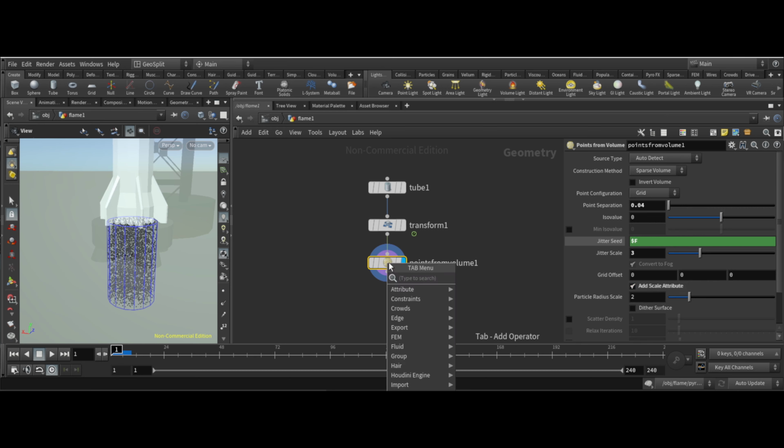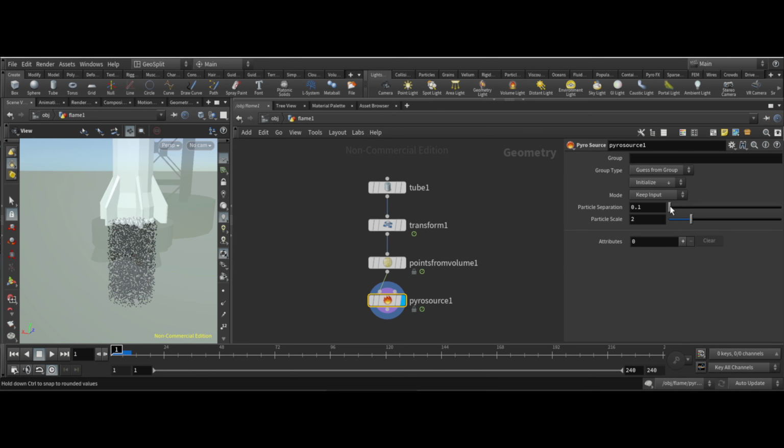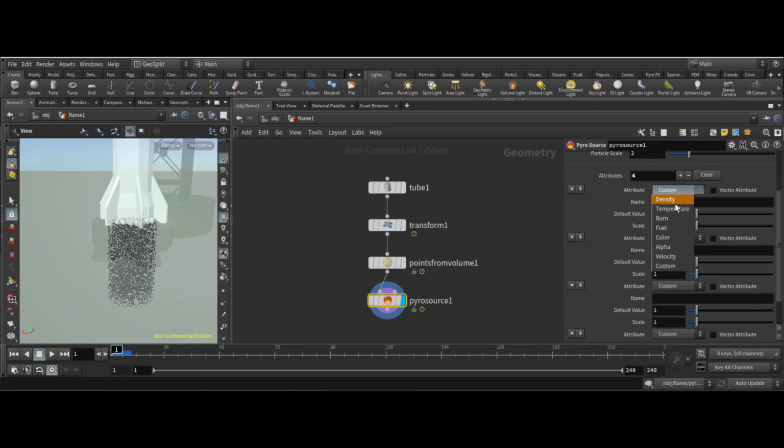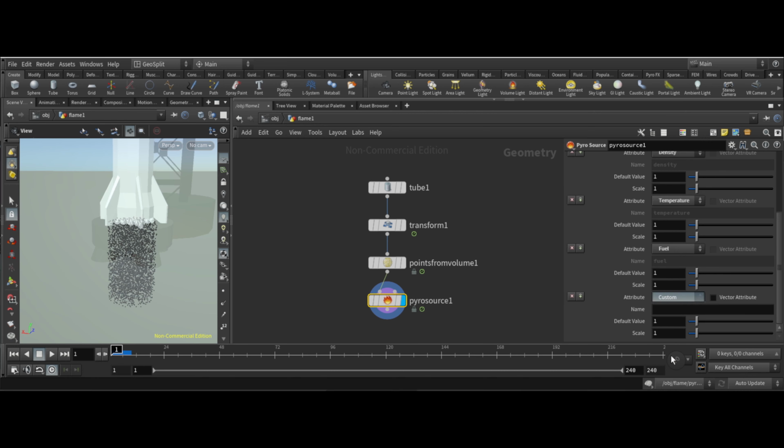Next we're going to create the attributes, so we use a PYRO source node. We'll change the particle separation to 0.02 and we'll add 4 attributes. First one will be density, second one will be temperature, third one's fuel, and the bottom one's velocity. We want to scale the temperature and we want to scale the velocity to 20 and the direction down on the Y.